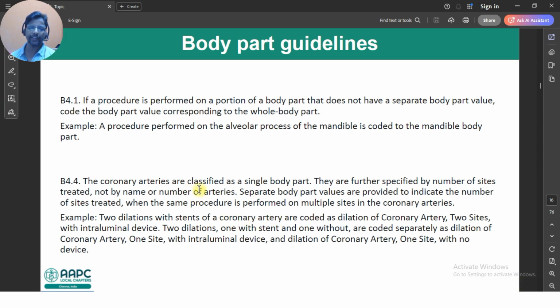So the coronary arteries are classified as a single body part. As all of us know, we have multiple coronary arteries, but we need to consider all coronary arteries under one single body part. They are further specified by number of sites treated, not by name or number of arteries. So whenever we code coronary artery procedures, we need to code based on the number of sites, not based on name or number of arteries.